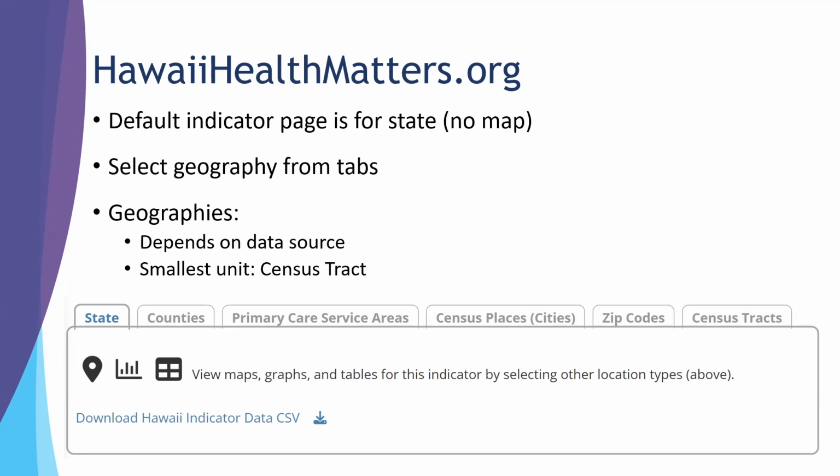The geographies that are available depend on the data source of the indicator. We try to provide the data at the most granular level possible, but not every data source is designed to be able to make estimates at small geographies. However, with some of the indicators on Hawaii Health Matters, you can get data all the way down to the census tract level. You can tell which geographies are available for an indicator by looking at the tabs of the geography selector box. So for example, this indicator has data at the state, county, primary care service area, census place, zip code, and census tract levels.